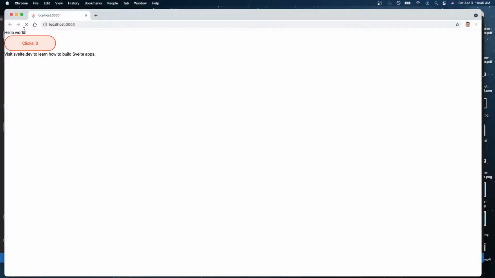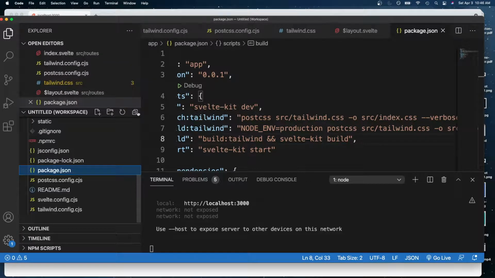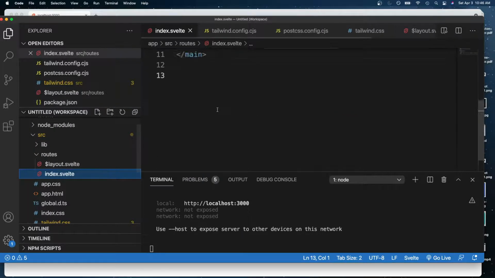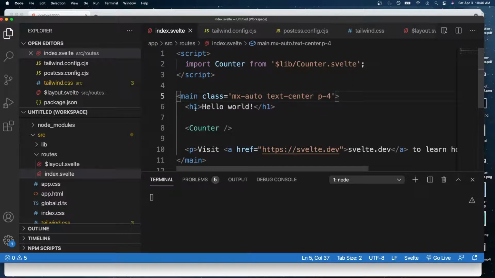All right, so here we go. Now you can see it's not centered. All of our styles are gone. So let's just add a few just to demonstrate. So we'll go up to index. And we'll just add some classes to main. Padding 4, let's do that.